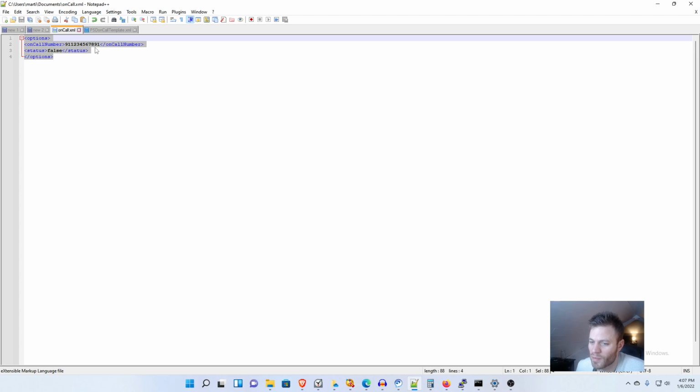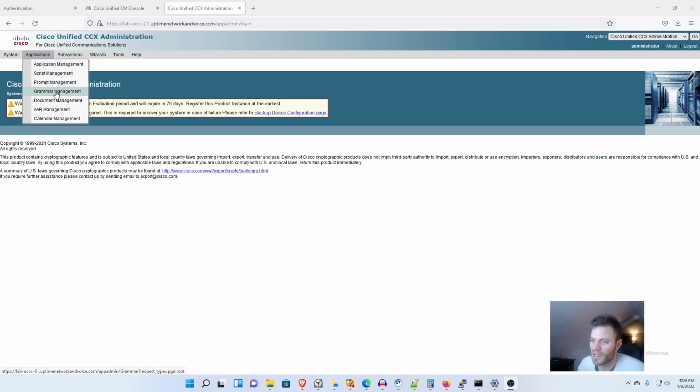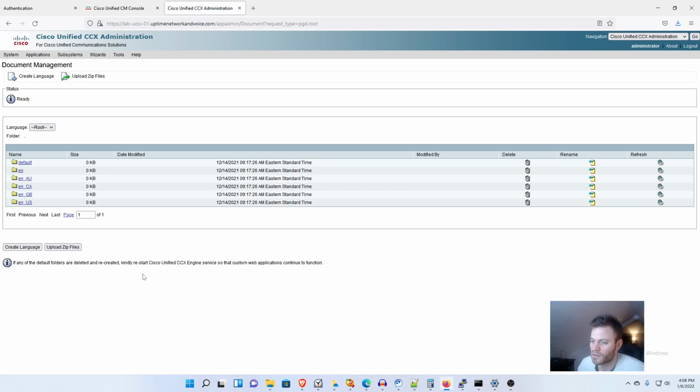It's got some dummy information in there, and I'm going to go ahead and upload these to UCCX. And if somebody wants these documents, let me know. I could add them to Dropbox or something like that. But this one is the same thing: options element, on-call number element, status element. And so now I'm going to open UCCX, and I will go to Applications and Document Management.